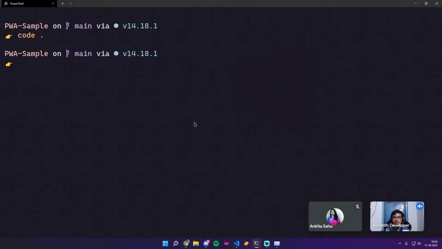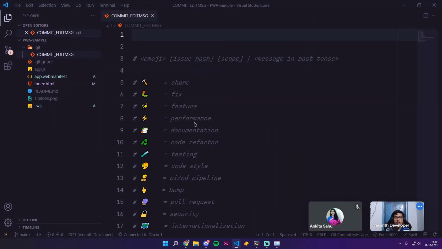So I don't want to do git add all, git commit, and git push. I have a simple alias called push push, and that's all I have to do. So let's hit enter now. And you can see my VS Code automatically opens with a custom template that lets me choose emojis and a whole bunch of other things. This is basically my own method of pushing, my own method of writing commit messages.